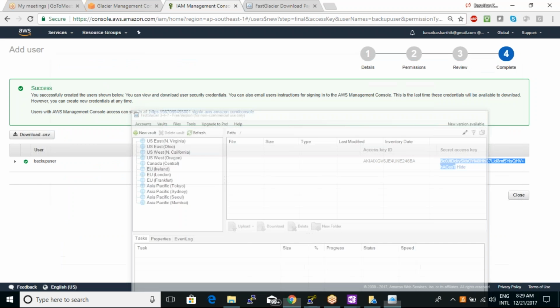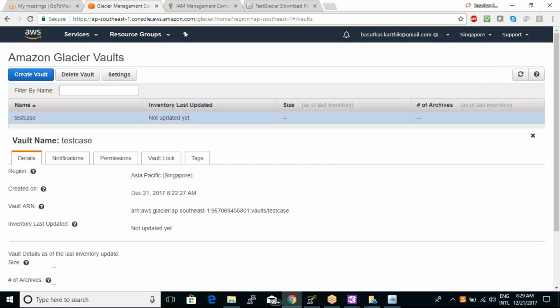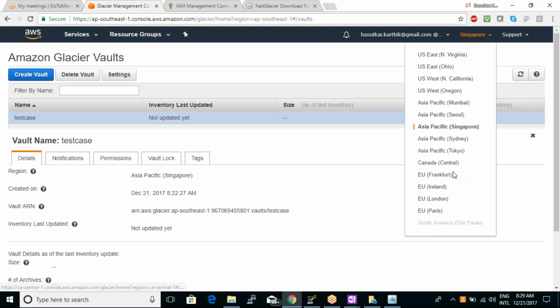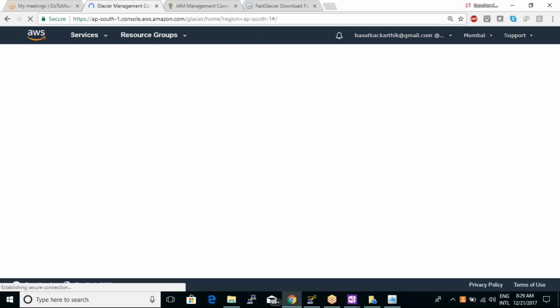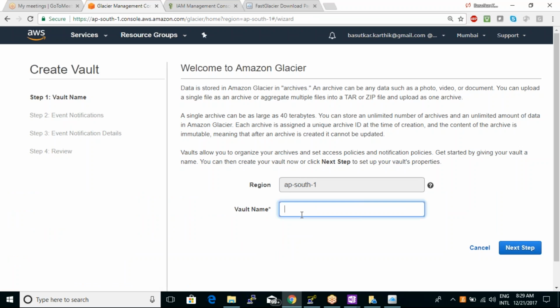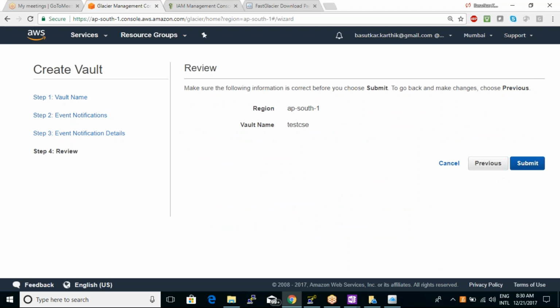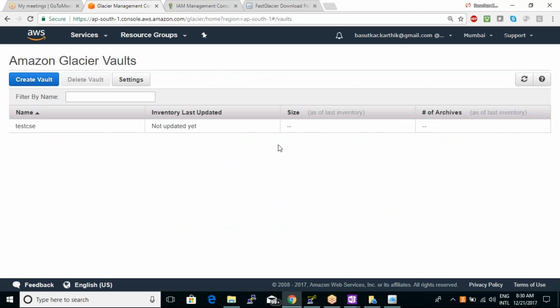Now what I'll do is switch to a different region and try to create another Glacier vault. Switch to Mumbai. Create vault. Vault name: test case. Okay, and now try to refresh this.